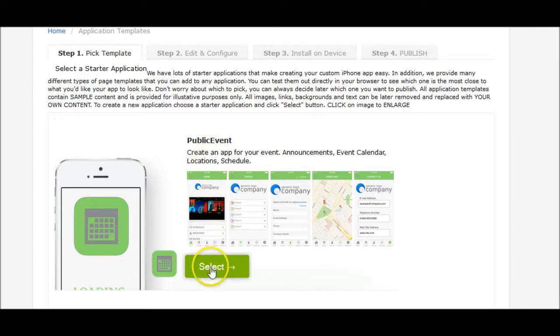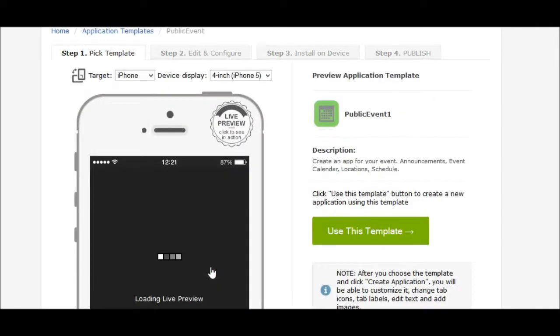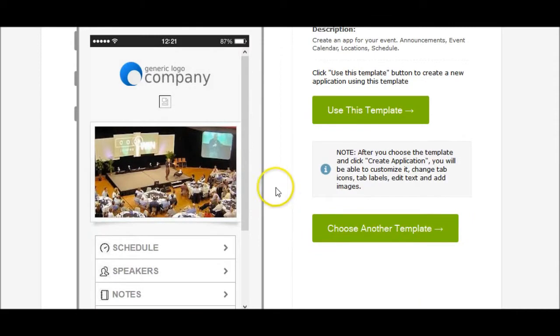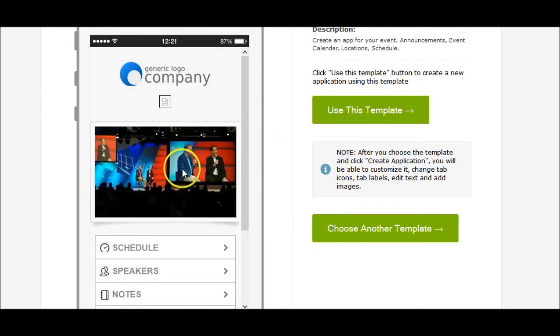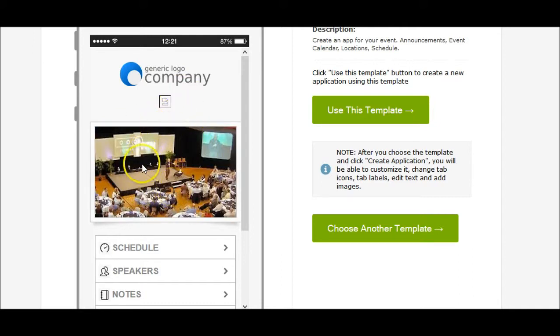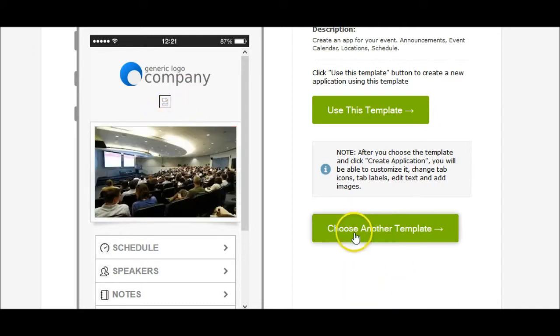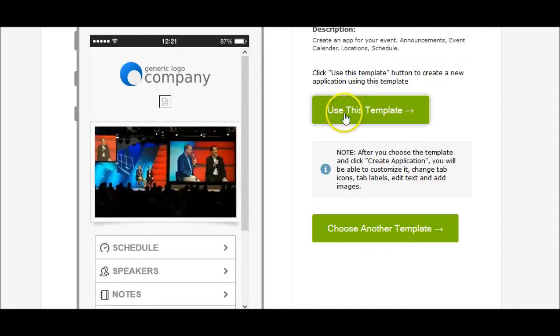The first thing you will do is select. After you select, the next thing you want to click is use this template. If you change your mind and want to choose another template, then you click this button right here that says choose another template. But for this purpose, we are going to use this template.